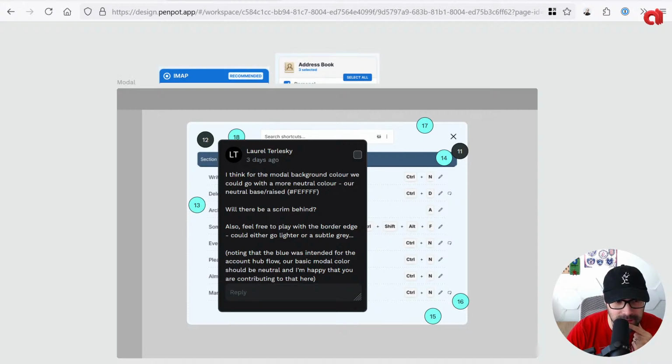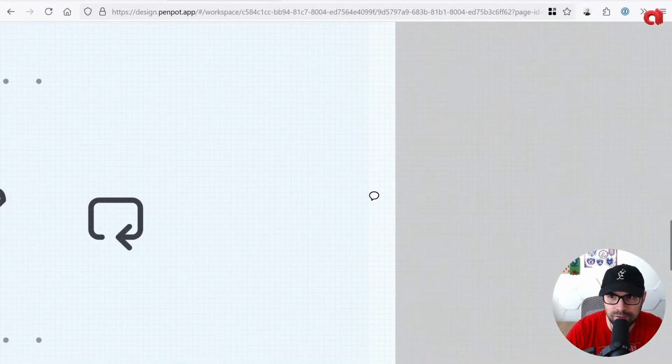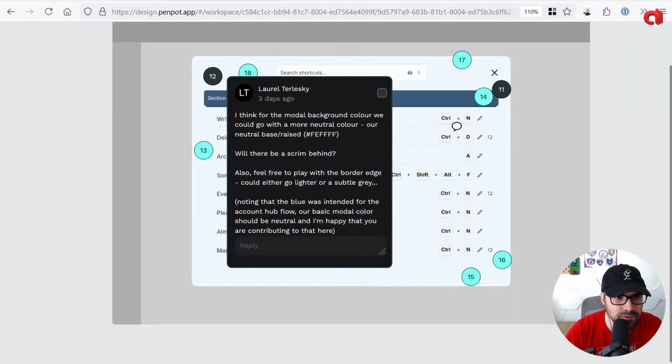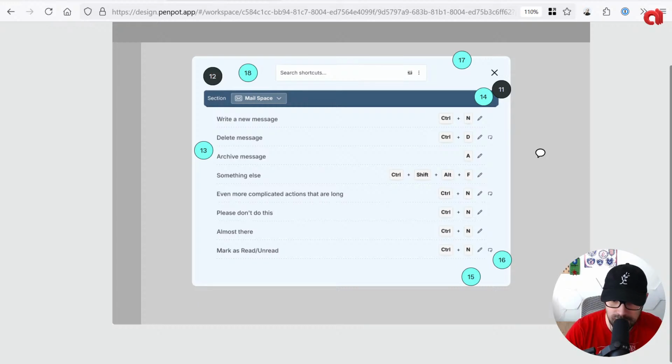Yeah, Micah, I think you're right. I don't know if I want a texture behind this. I don't think so. Feel free to play with the border edge. Could either go lighter or subtle gray. Yes, the border edge here, I have a hint of a different variation. I don't know if it comes out on the screen. Noting that the blue was intended for the account hub flow, basic modal colors should be neutral. I'm happy that you are contributing to that. Yeah, I agree. So let's make these actionable items right away.